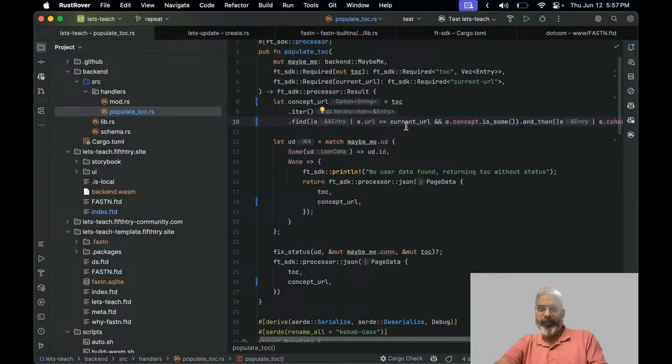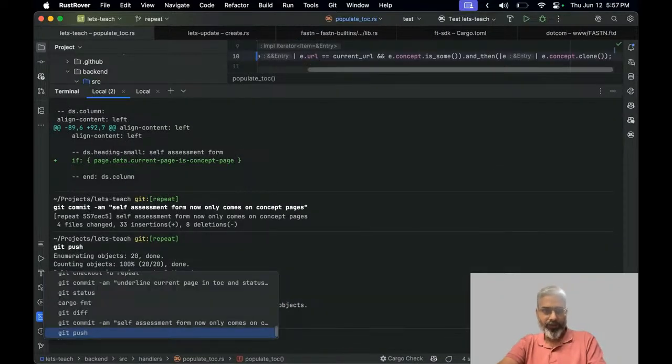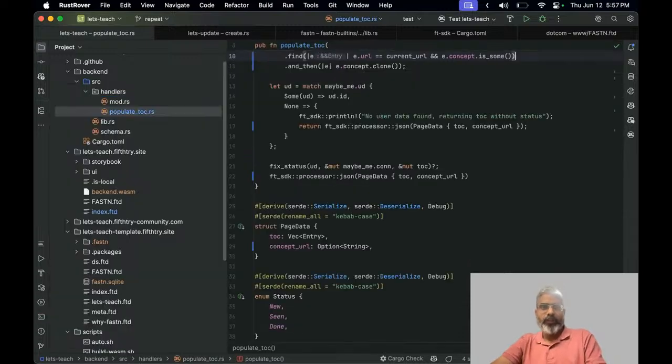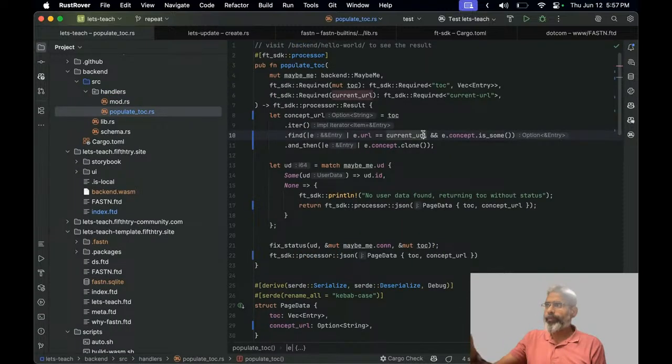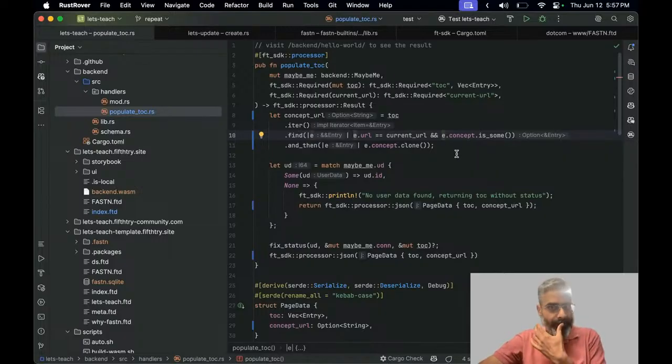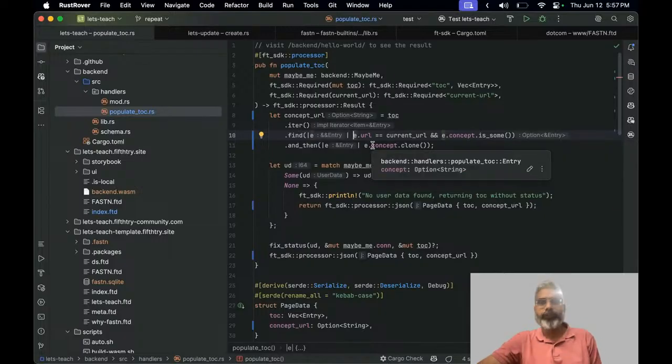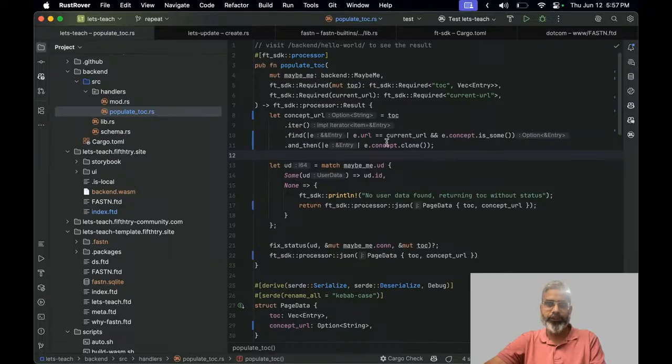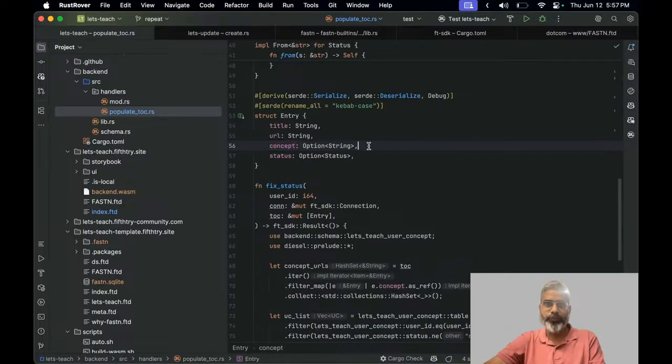Let me do cargo fmt. Okay. This condition finds us the current entry corresponding to the current page, and current page is this URL, whatever. And for that entry, it extracts the concept, which is an optional string. So if you look at this, this was always the optional string. So this is what we wanted.